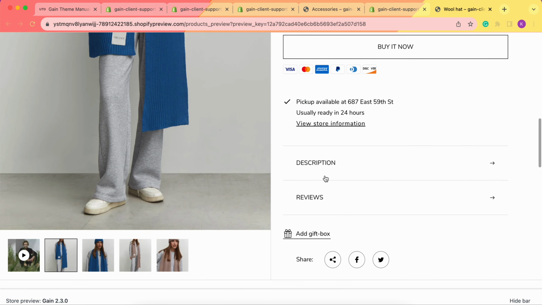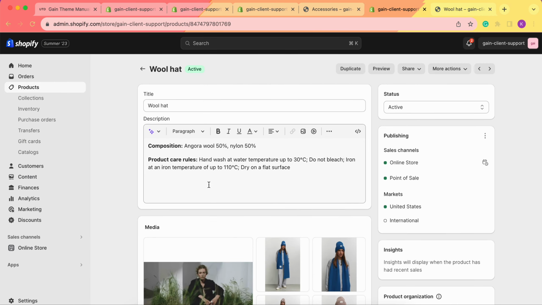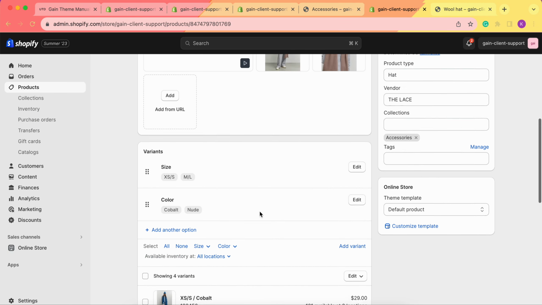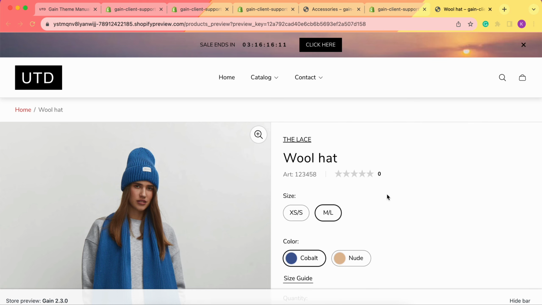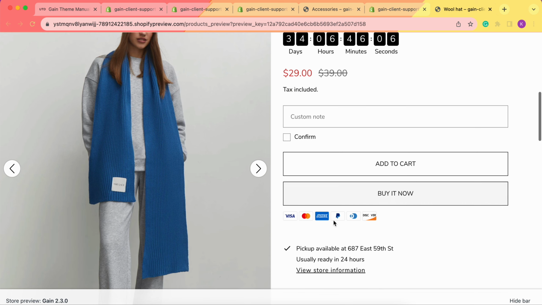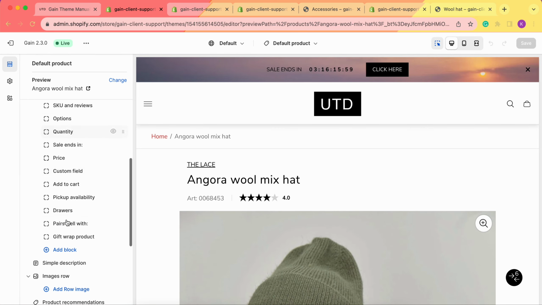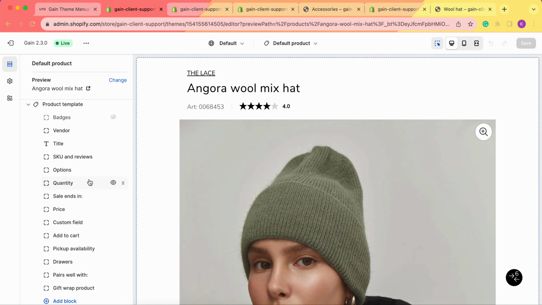The next sections, we also have description. This was the description that we've added in here. So you can find all of this information that we added to our product in the actual product page. And if you're interested in how to customize all of this information, feel free to go to our Gain theme customizer default product, and here as you can see, you can add all of this customization. We'll link for you a video on how to set up your default product page in the description box.